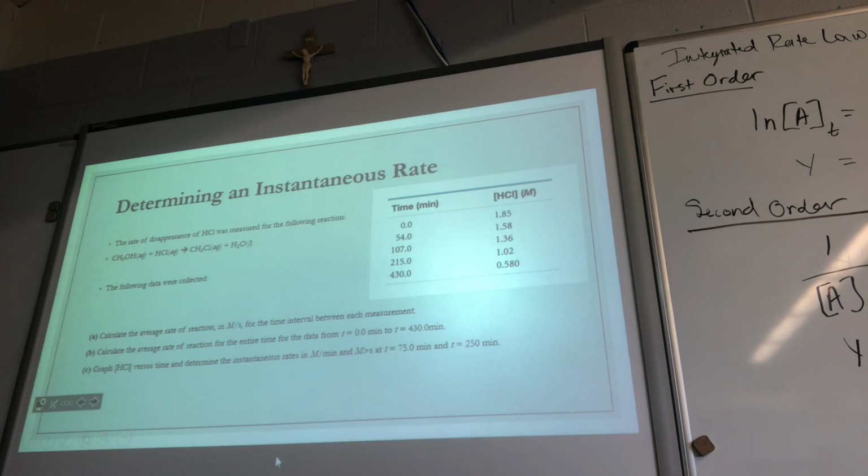Okay. Well, you have access to this data directly. So, the first thing we're going to do is go back to sections 1 and 2, and learn how to determine an instantaneous rate using Excel. This is one of the problems that you have to do for homework. So in order to do this, we're just going to graph this data directly. So we're going to put time on the x-axis, and we're going to put concentration on the y.